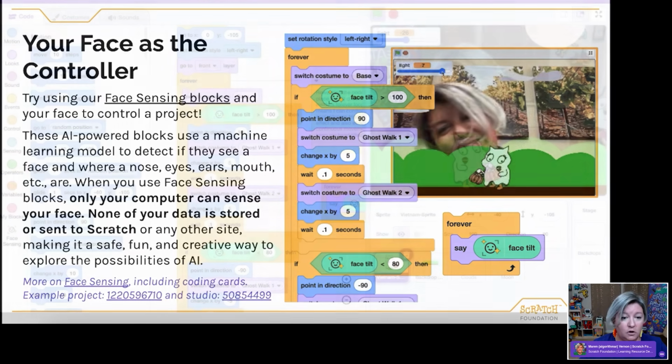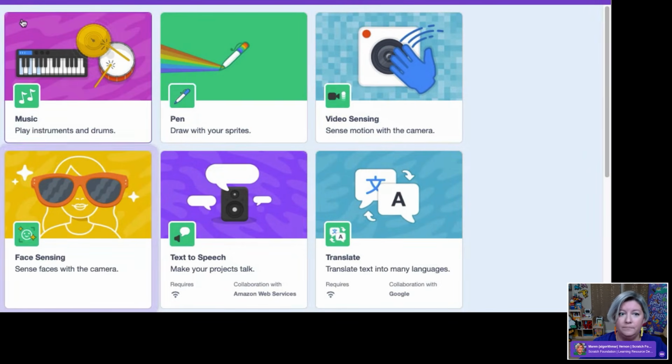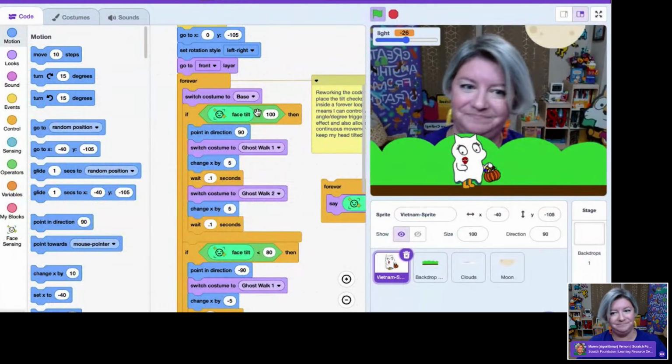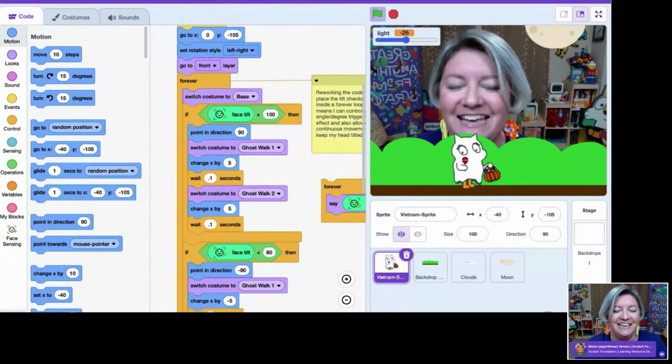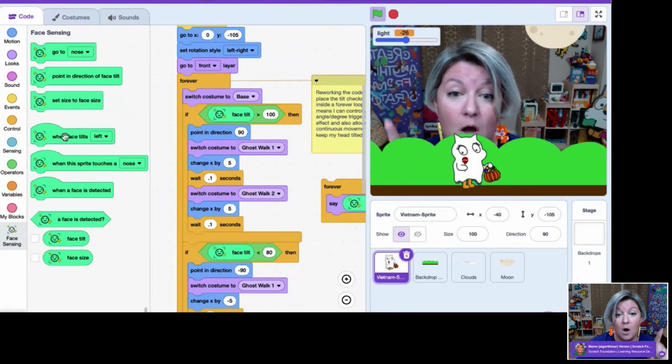So to get those, you go to the extension and then you choose face sensing. You'll have to allow your camera. I did, so you can see me here. And then you'll see under this face sensing category, there are blocks that say when the head tilts left or right.